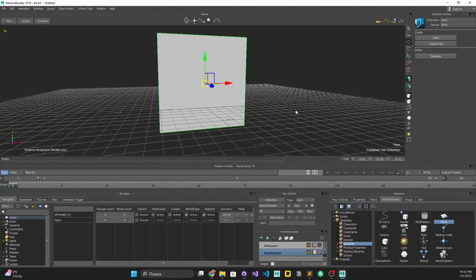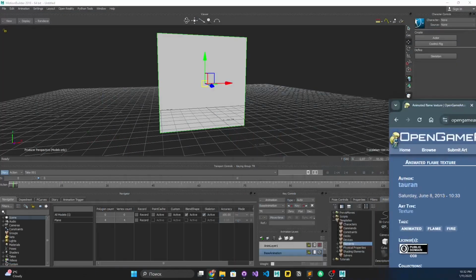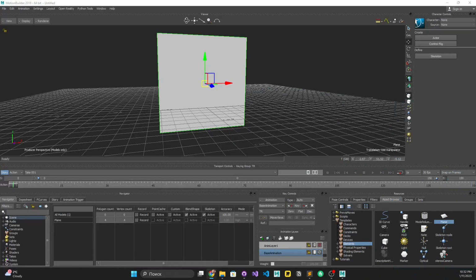Then we can download an atlas texture of the animated flame. I've used the OpenGameArt site, which has interesting atlases for games, but they could also be a good fit for the parametric texture object we have in OpenMoBu. I already downloaded the flame PNG file, which is the atlas, so let me put it into the scene.